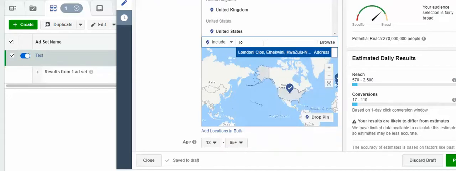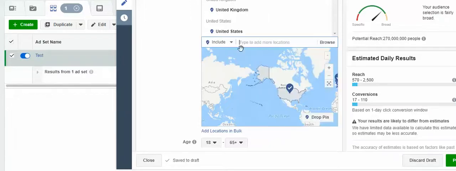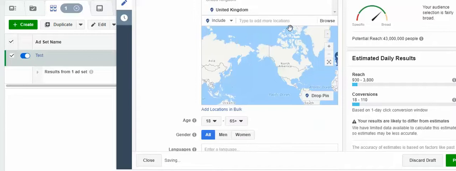Sorry, let's type that in properly. You can type this in by London, so you can really narrow your location down. You can target by zip code or postcode, so you can get very targeted with your targeting. But for this example, I'm just going to leave it for the country. We're just going to target the United Kingdom for this example. So that's how you choose which country you want to target.